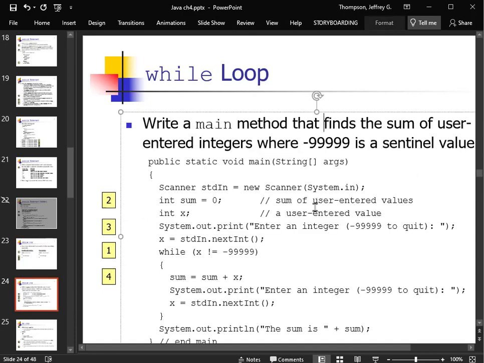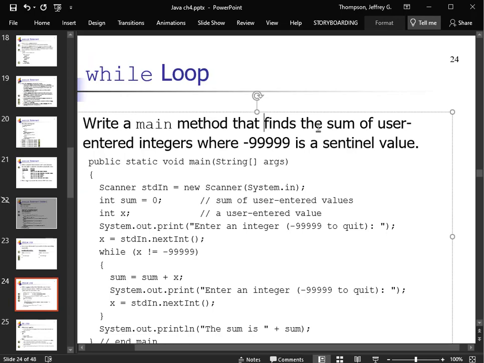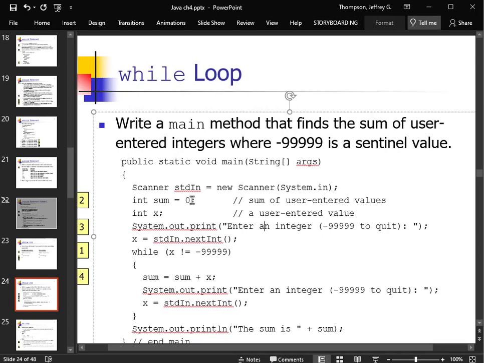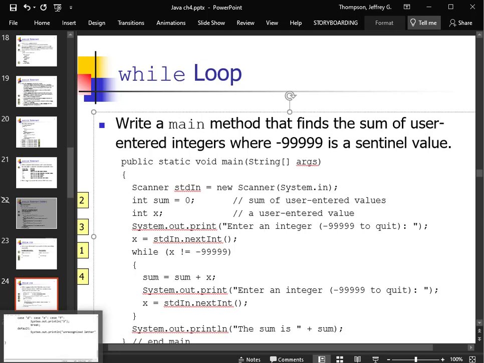Write a main method that finds the sum of user inputted numbers where -9999 is a sentinel value. So here we go. Sum of user input values is 0, and then we have a loop. We ask them for the number, and if that number is not equal to that, we add it to the sum. We could write something like that, except let's just do test scores and not equal to 0.